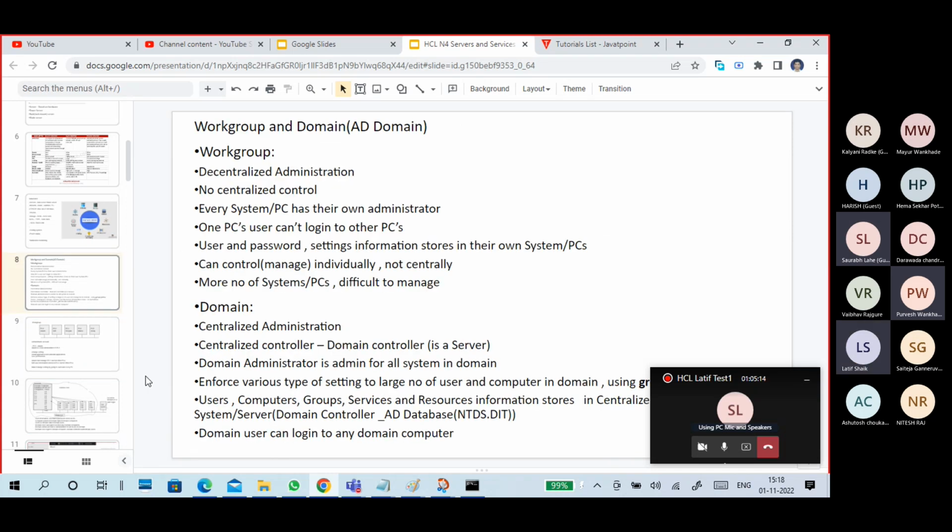Again, go back. What is a domain? Centralized administration. Centralized control, called a controller, is there, that is called a domain controller. Domain administrator is an admin for all systems in the domain. Domain administrator.